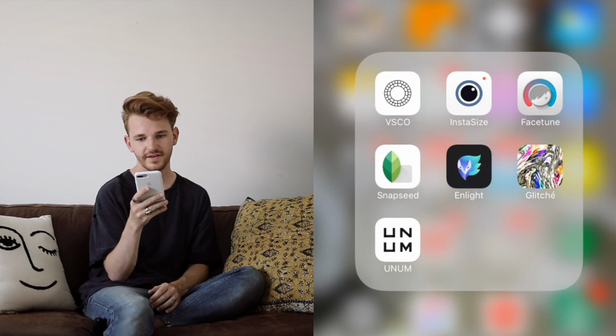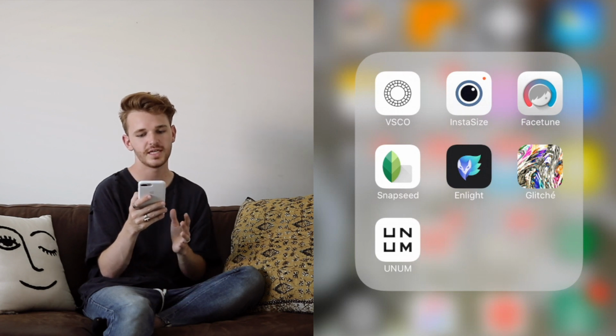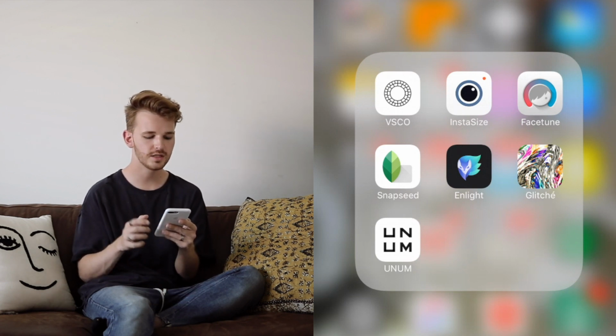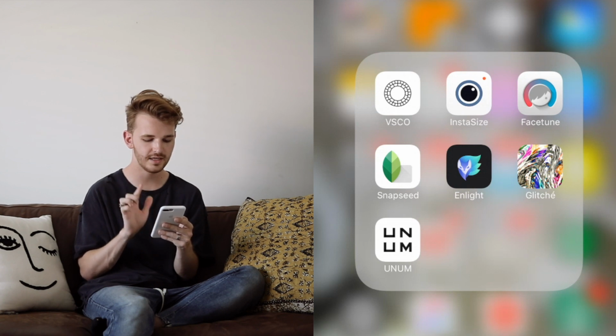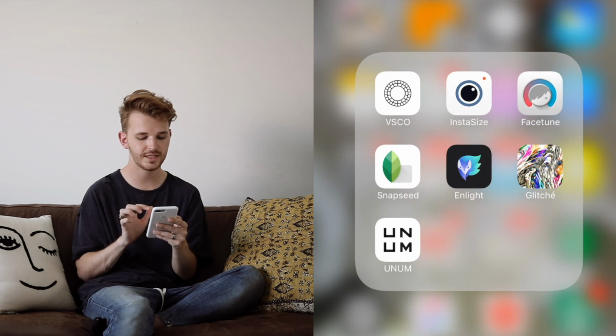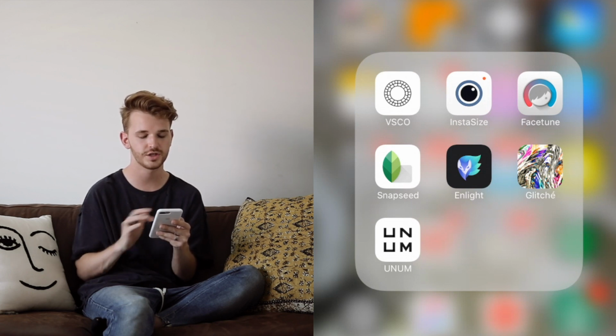So jumping into my photography folder, these are the apps that I use to edit all my photos. My main apps are VSCO, Facetune, Snapseed, Glitch, Enlight, and Unum. I would say VSCO, Snapseed and Facetune are my main three, and then I use Unum to plan my feed, and I'll show you what that is as well.